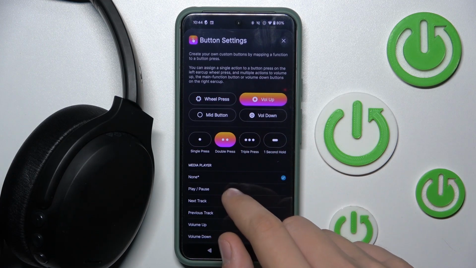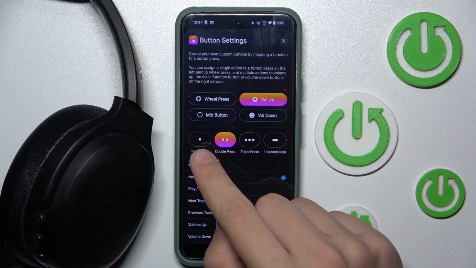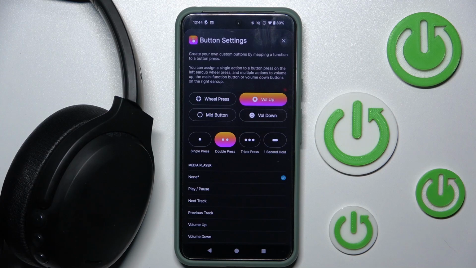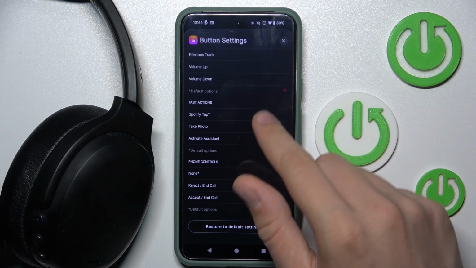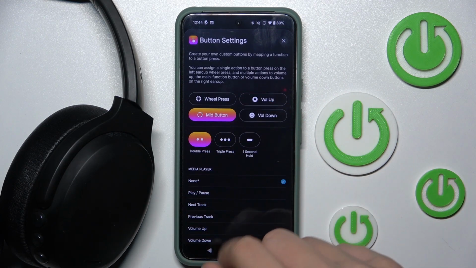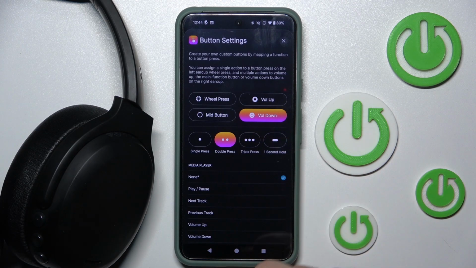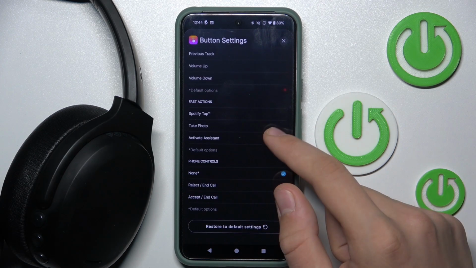We can, on the volume up button, on single press, double press, triple press, or 1 second hold, set something. The same on the mid button, or the same on the volume down button.